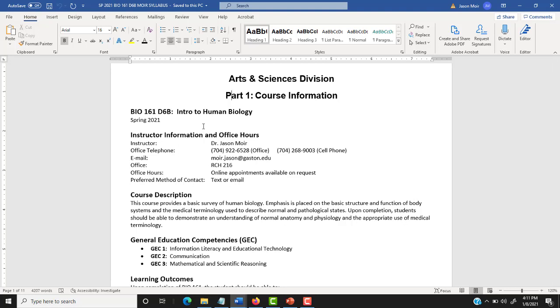The syllabus is a contract between you, the student, and me, the instructor, and the college in general. So it's like any other kind of contract. You shouldn't sign it without reading it. So make sure that you read it over carefully. If you have any questions, please let me know. But we will talk about some of the key elements.